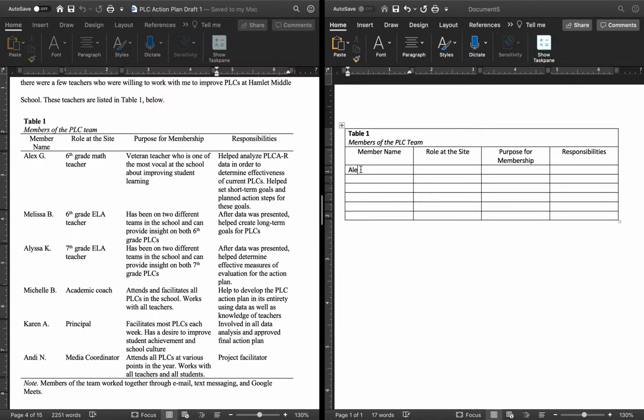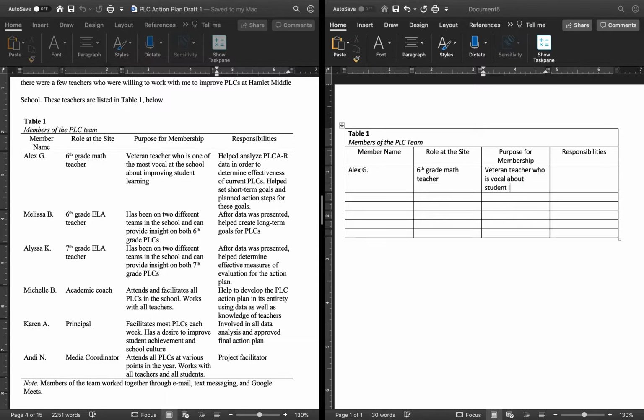So the first person I'm talking about is Alex G. Her role at the site, she's a 6th grade math teacher. Purpose for membership, she's a veteran teacher who is vocal about student learning. Okay. Her responsibility, she helped analyze data. Helps if I can spell. Analyze data and helped. Lord, y'all, I really can't spell. Analyze data and goal setting.